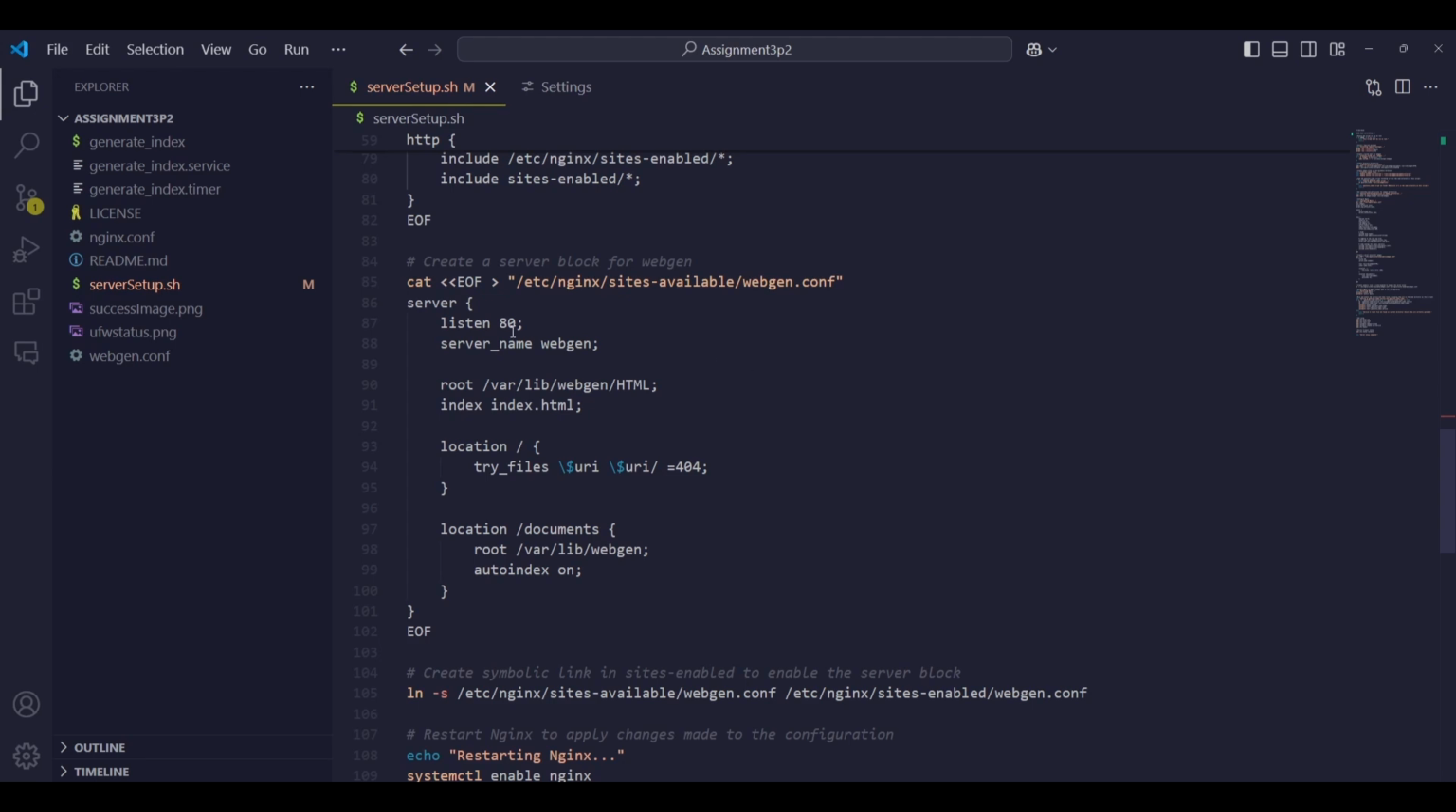Listen 80 specifies that our server should listen for HTTP traffic on port 80, the default port for unencrypted web traffic. Server name defines the domain or host name that the server block is responsible for. The root directive sets the base directory for serving files. Any files requested from the server are resolved relative to this directory.